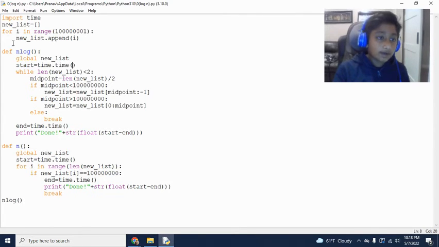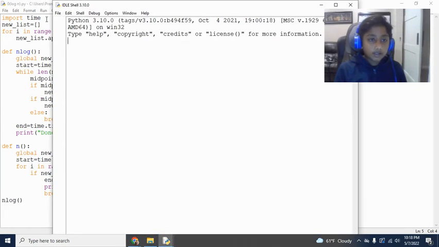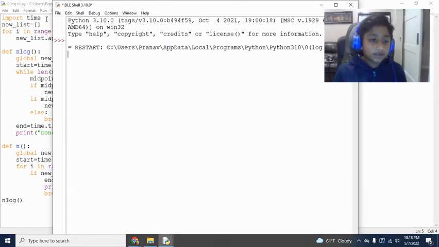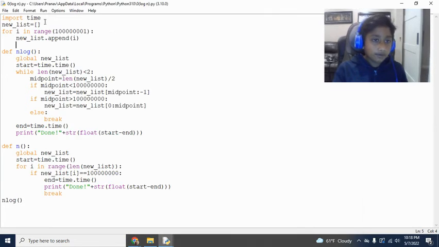So first let's print n log. All right, so let's run this and see how long it takes for n log. So it should take a few seconds here. As I said, it is looping through 1 billion and 1 elements.